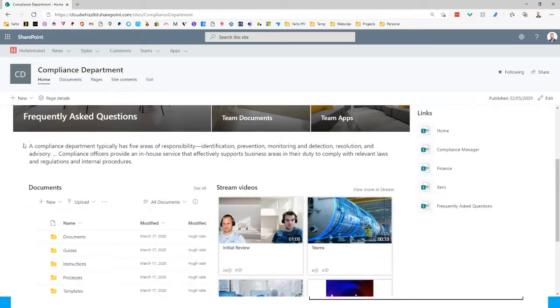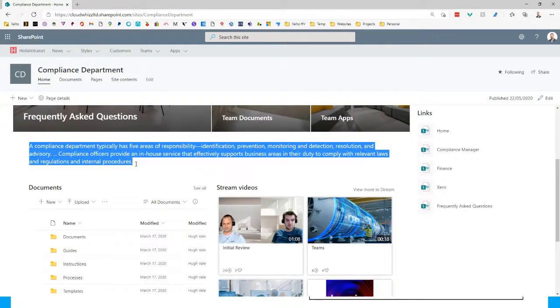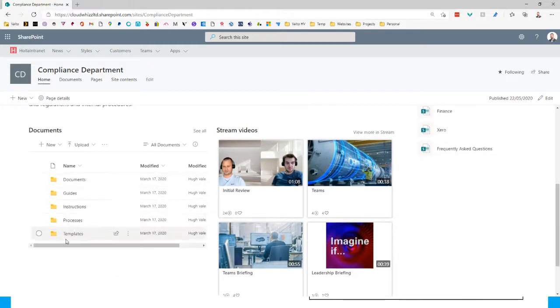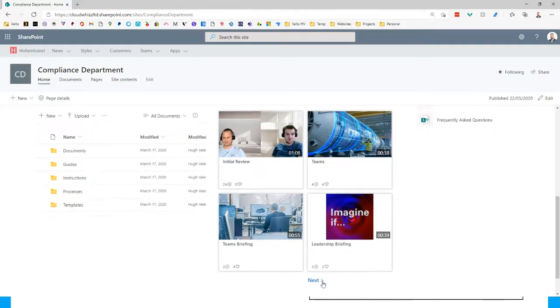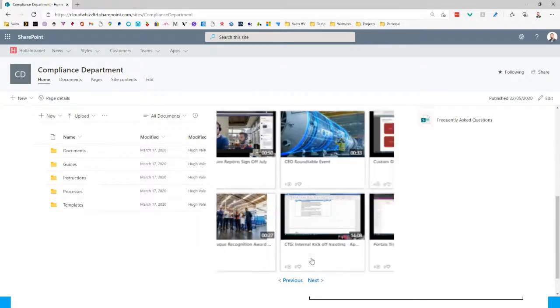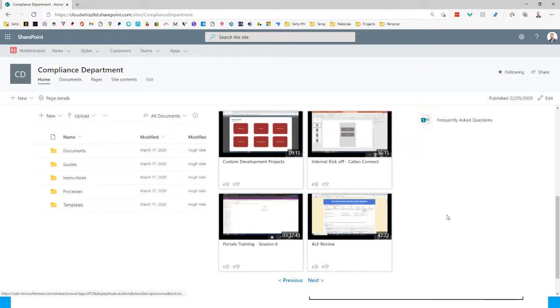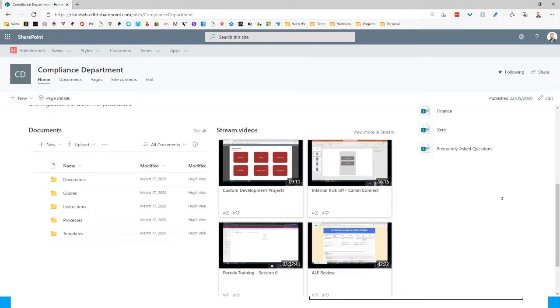We can also see an overview of what the department's responsible for, and we can then see documents. So these are perhaps things that might have been in a shared drive previously, where we can see instructions, processes, templates, and we can even have some videos on here as well. So we can make it very easy to put training videos in.